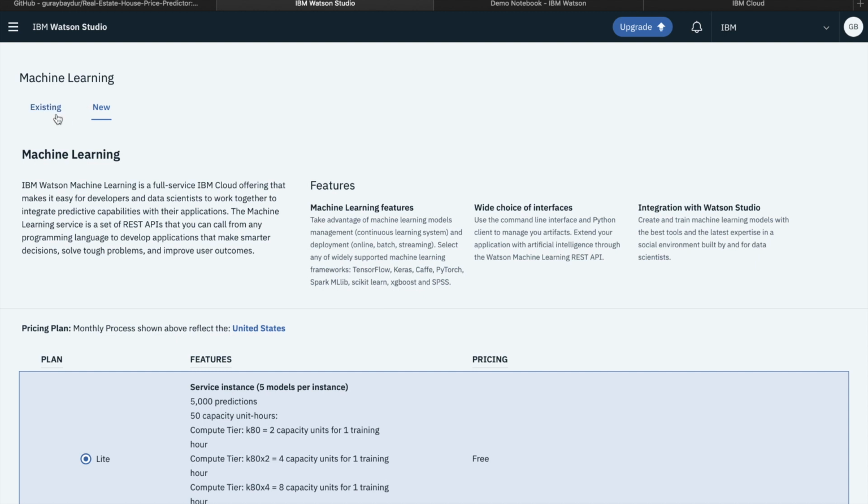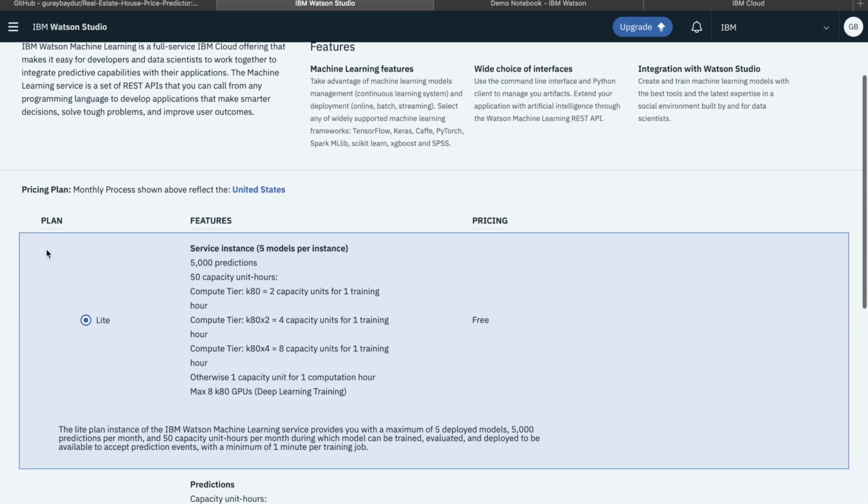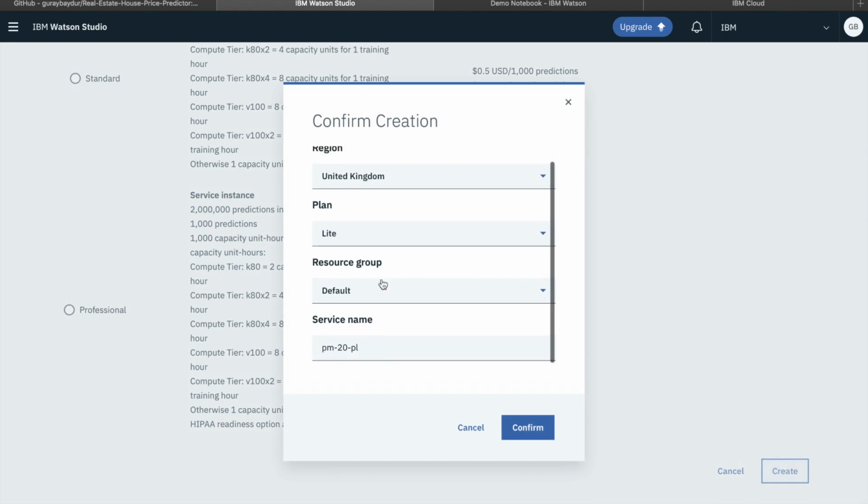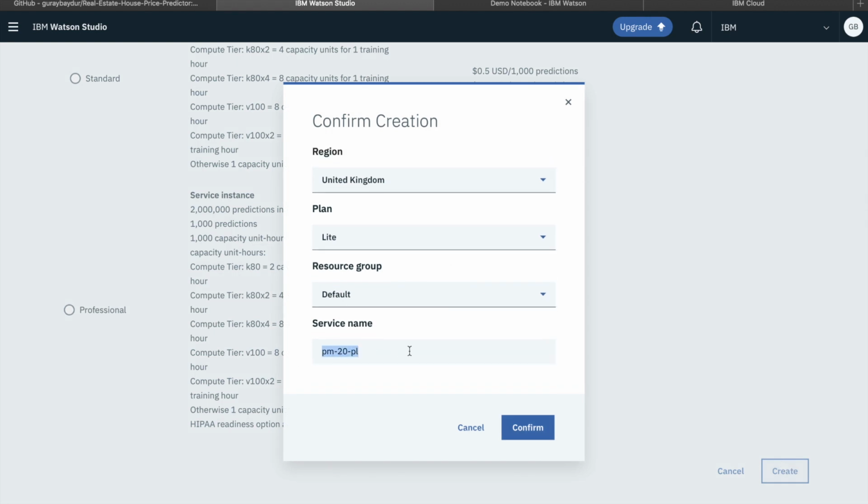You can see your existing machine learning services from here, but since we don't have any right now, we need to create a new one. So we go below to the plan and select the light plan, which is free with limited usage. So we need to create that service. We can give a specific name to our machine learning service, like demo ML, demo machine learning.